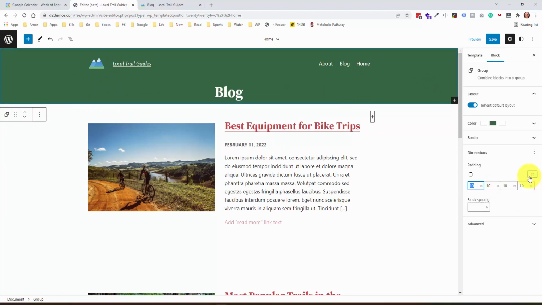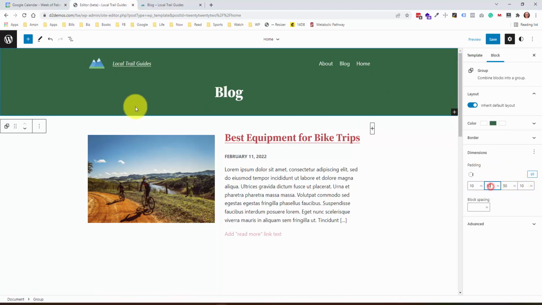So right now I unlinked all of these because if you have them linked together, then all these are going to be the same value. I'm just going to change the padding bottom. Let's make it say 50 pixels. And that closely matches what we had before. So everything looks good on here.